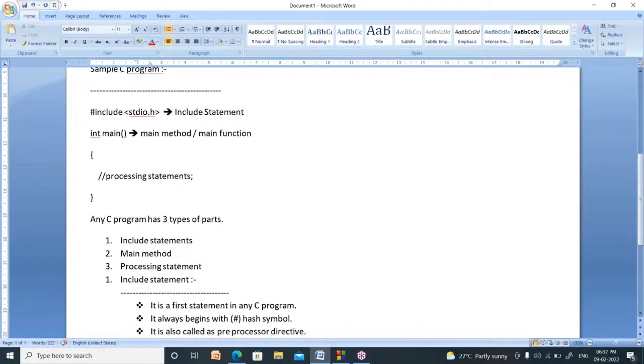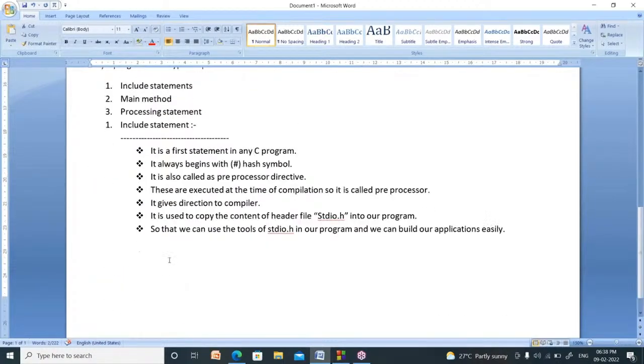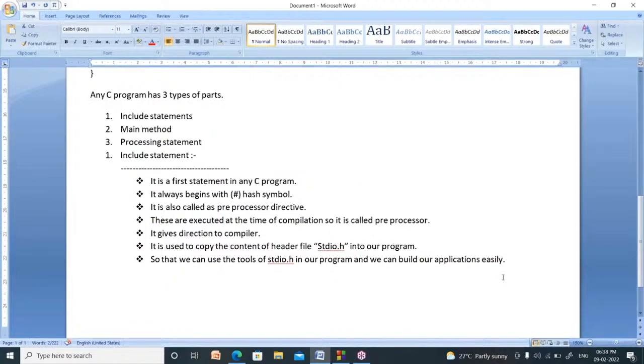In the same manner, to build an application, you require so many tools. Those tools are already available in header files. First, you have to copy them and use them. How to copy the content of a header file into our program? By using #include stdio.h. It is called an include statement.